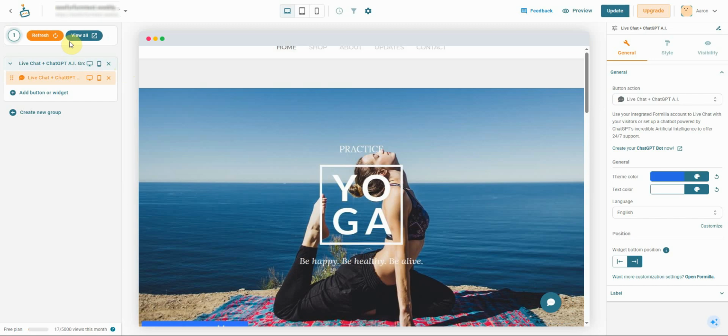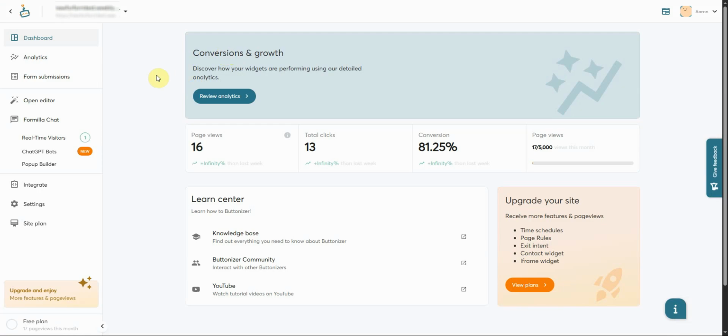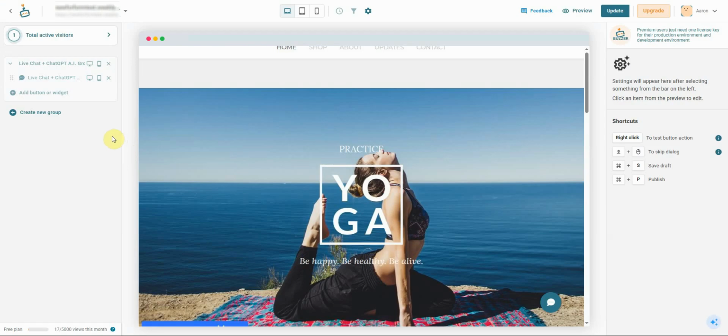Just above the button group, you may have noticed that there is a total active visitors notification. This is actually provided by Formula's real-time monitoring. If I go out of the editor and into my main site page, I have the same notification over in the left rail. I can bring up a Formula dashboard by clicking on real-time monitoring on the left, or in my editor, I can hover over the total active visitors notification and click on View All.